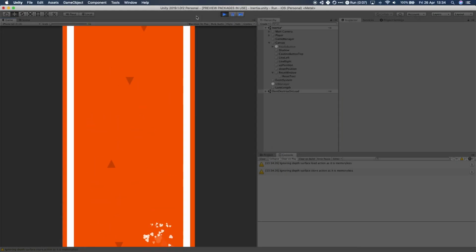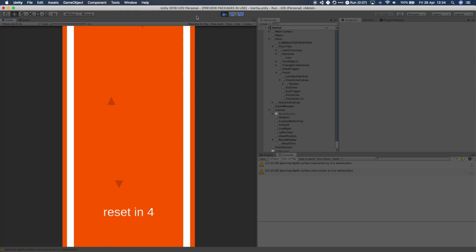Okay, so how the pause/restart menu works is, if you stop running, a menu will pop up telling you that it will restart in 5 seconds. You can interrupt that by continuing to run. If you let it count down to 0, it will restart the game automatically for you.